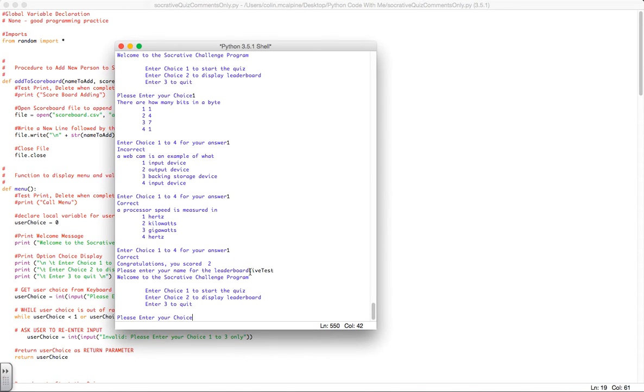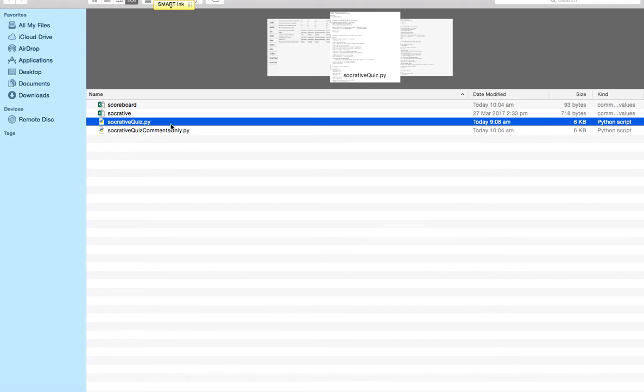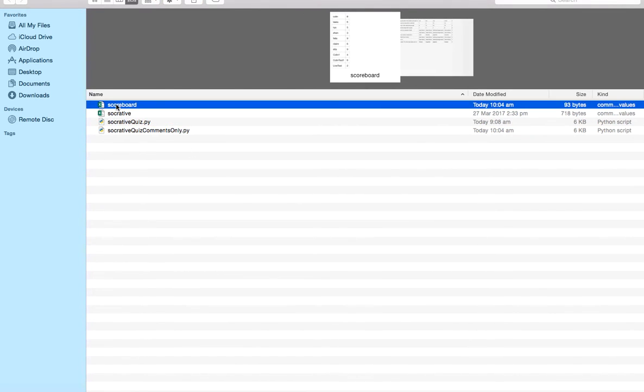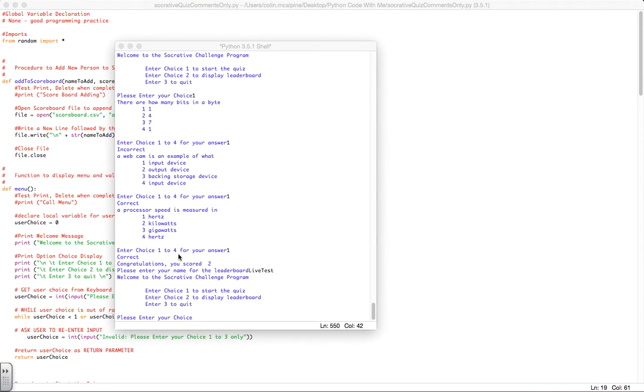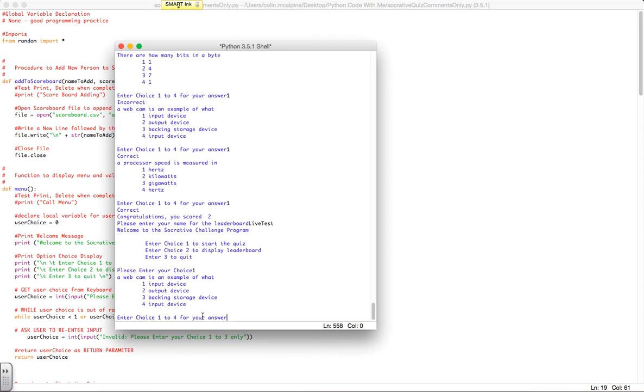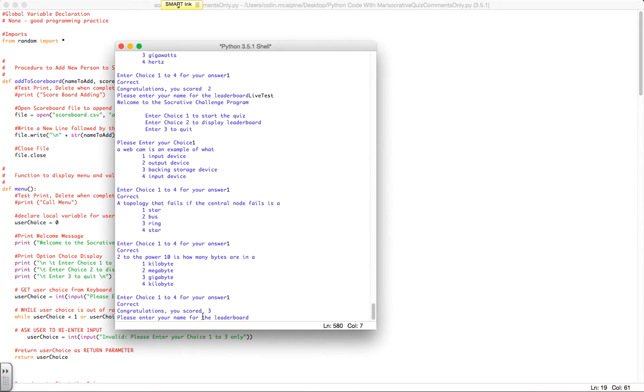So we're looking for live test. So if we now go and look at the scoreboard, we should have a new user appearing at the bottom called live test, and there's my marks of 2. So I'll close that down, and I will run the quiz again and just guess and see what we get this time. So I got 3 correct this time.